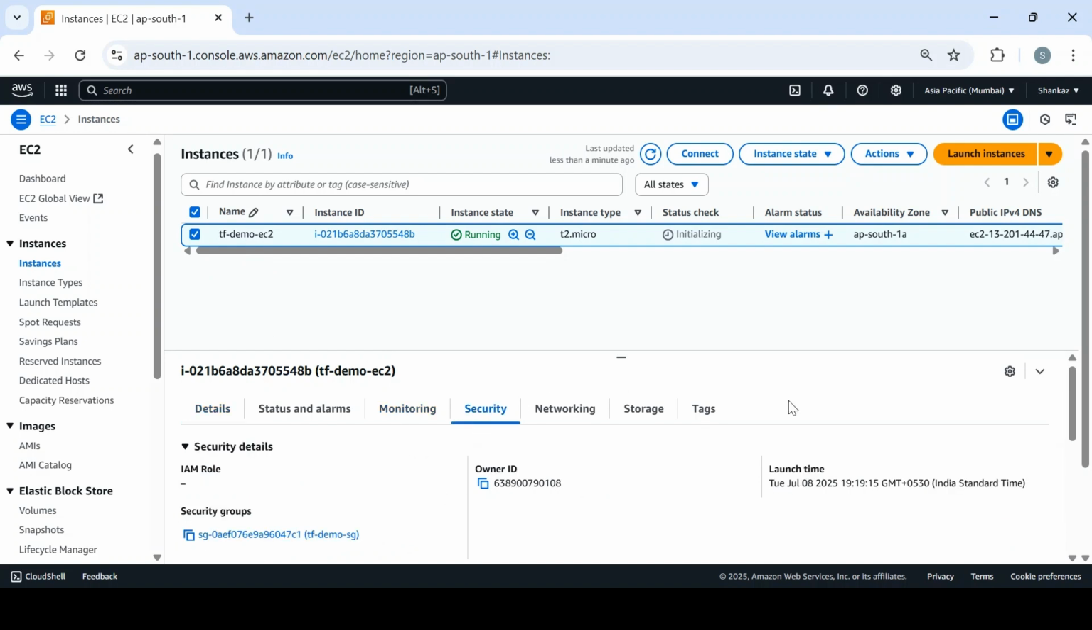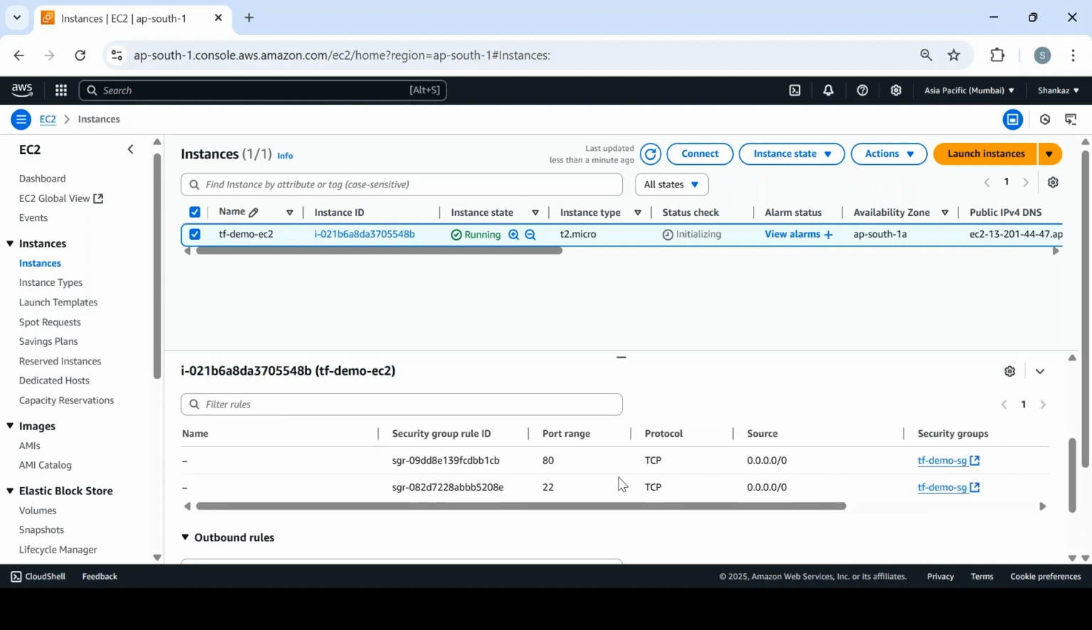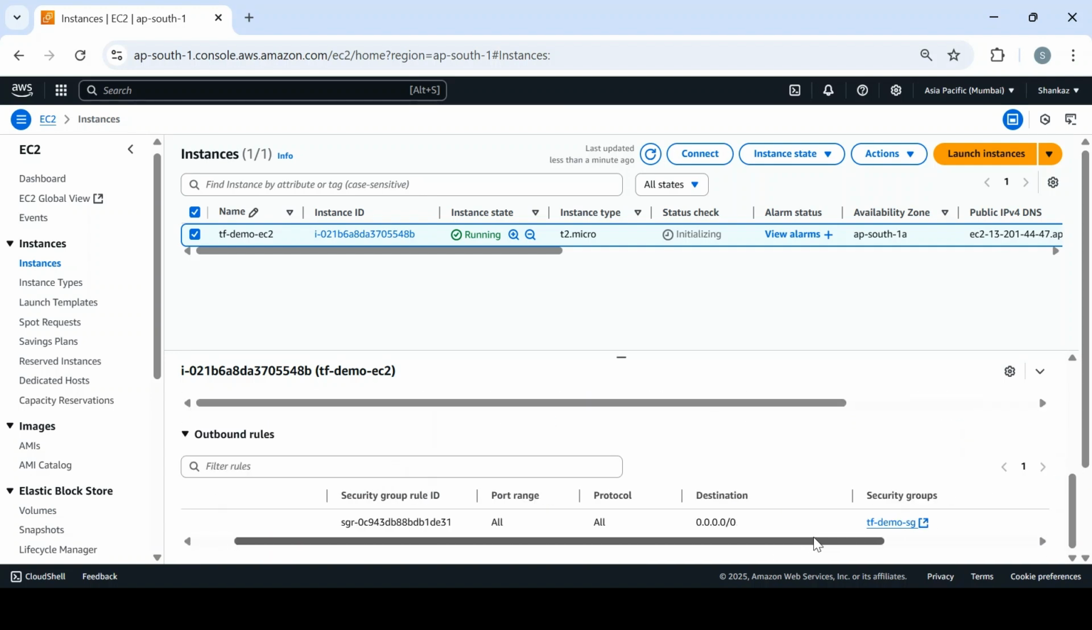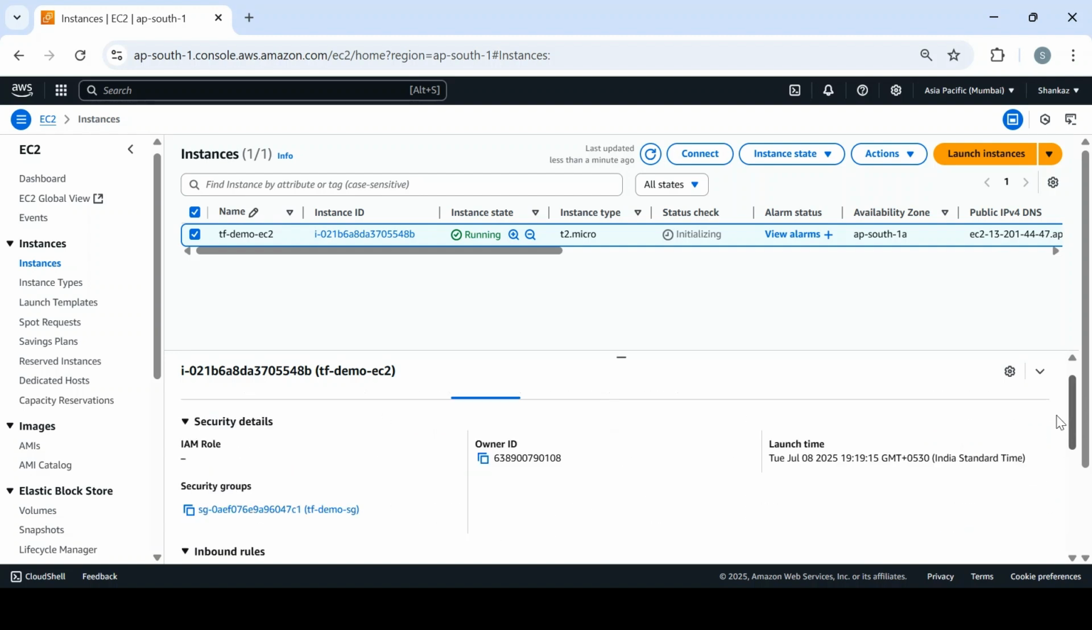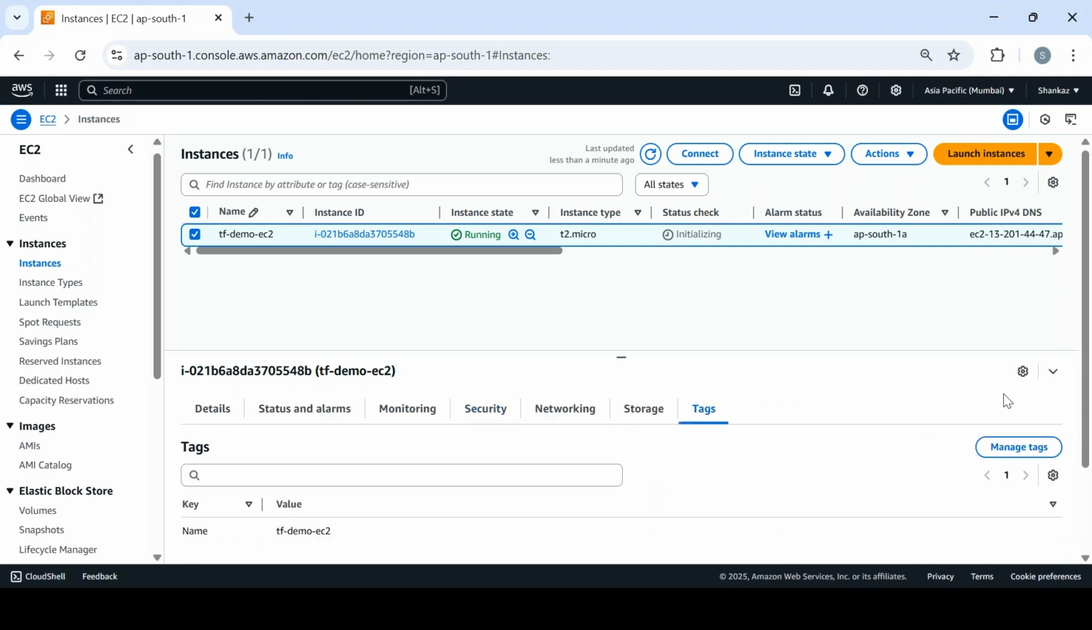Let's move on to the security because this is the second resource we have created, and we now have two inbound rules, 80 and 22, and one outbound rule. It should have all traffic, right? This is what we created in our security group resource. Let's move on to the next tab, tags.